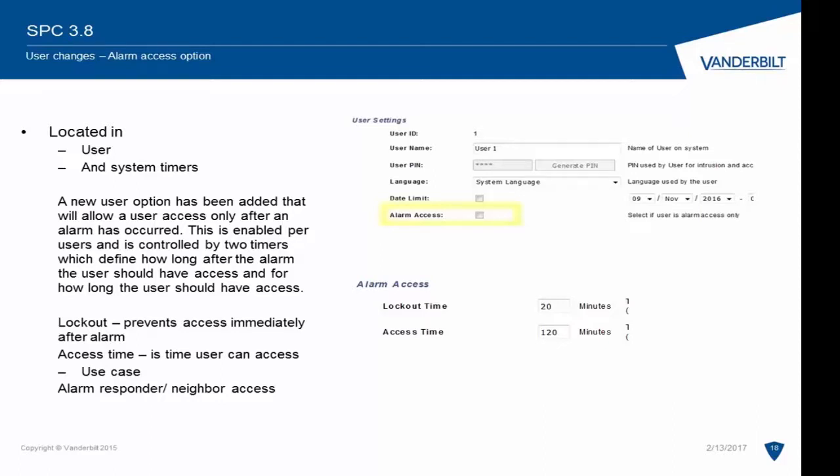Okay, the next option we have is alarm access, the new alarm access option. And this can be found in the user section and also in system timers. This new option allows you to set up a user that only has access to the system on set, for example, when an alarm condition is present. So normally in the onset mode, no alarm condition, that user has no access onto the system, but the minute there's an alarm, then they have access. It's ideal, for example, for a security guard walking around the premises checking it, and if an alarm goes off, they can actually go in and check.